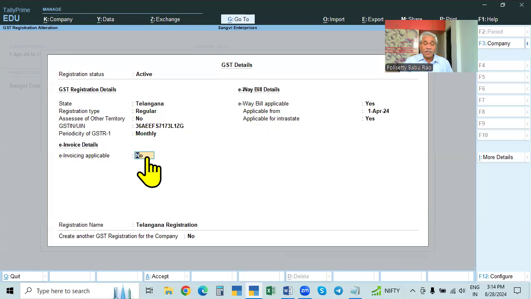Here, e-invoice applicable is no. E-invoice applies from the beginning of GST, that is 2017-18, implemented on 1st July. So 17-18 is the first financial year, and the current year running is 24-25, the previous being 23-24. From 17-18 onwards, in any financial year, if your turnover crossed the limit, it applies. The limit was changed on 1st August 2023.